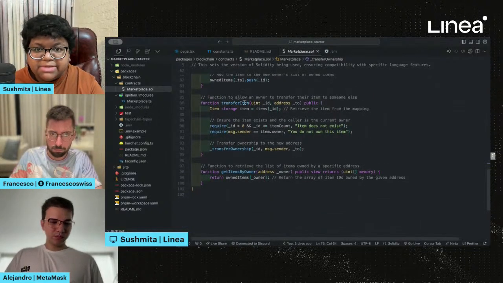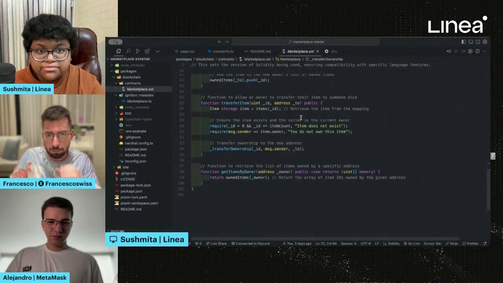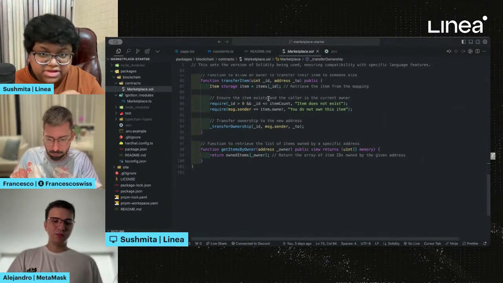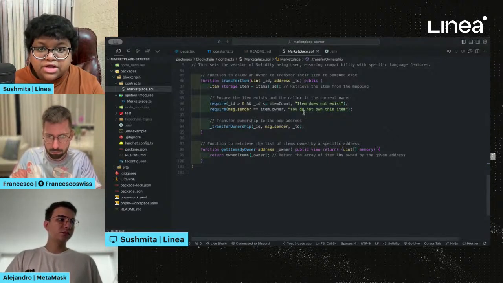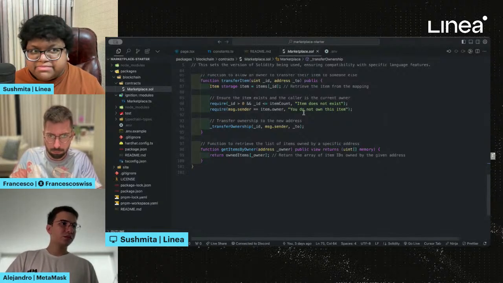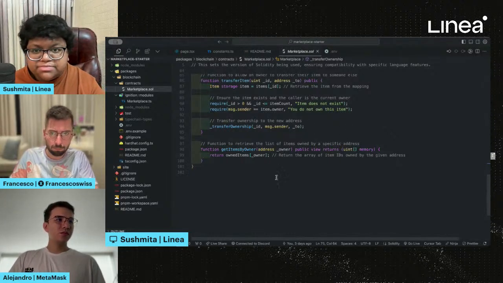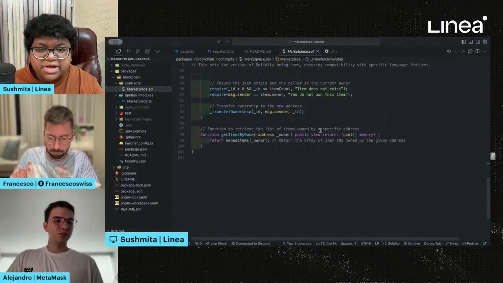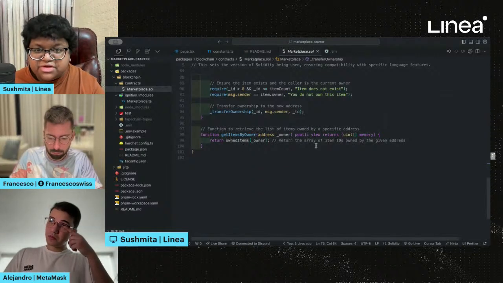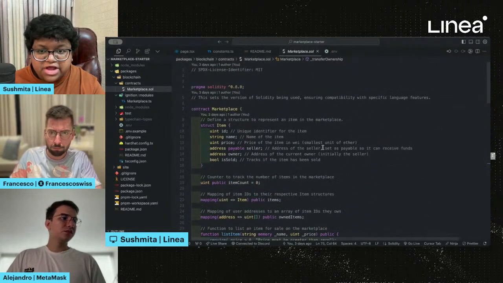And here we have this function that allows the owner to transfer that item to someone else. It also ensures that the item exists and the caller is the current owner, because you cannot sell an item that you don't really own. And this is the function to retrieve the list of items owned by specific addresses. Yeah, so this is the whole smart contract that we have currently.